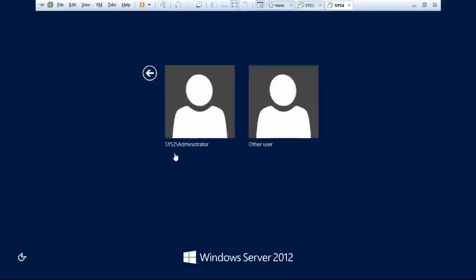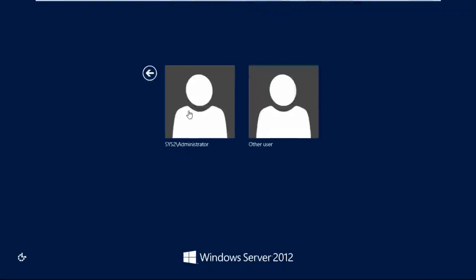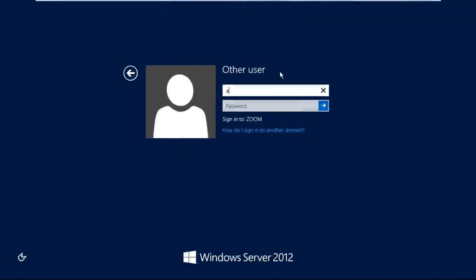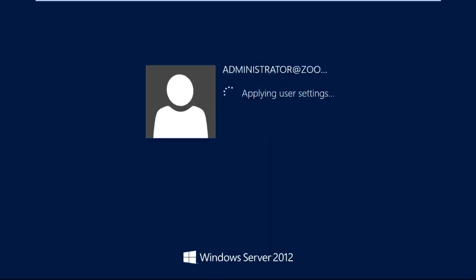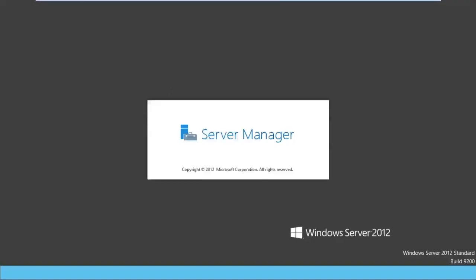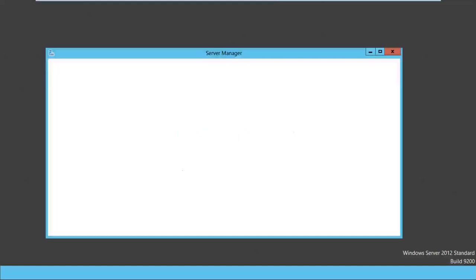How to log in? If I log into system 2 as /admin, it's called local admin. I have to log in as domain admin. So we have to go to other user, and type administrator@domain-name.com. The password is so_123. So it means I'm logging in as a domain administrator on the system 2 machine, and I want to make this machine a backup DHCP server.